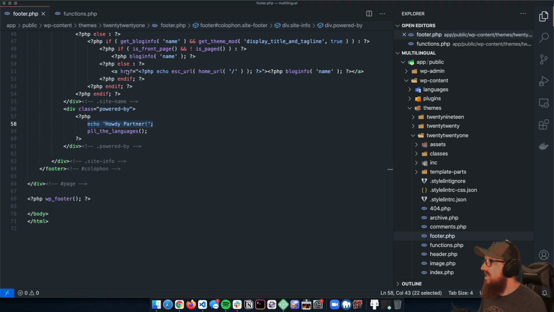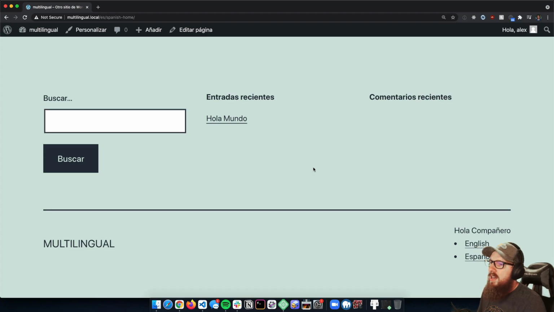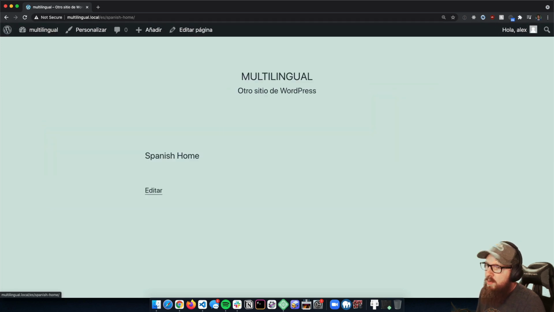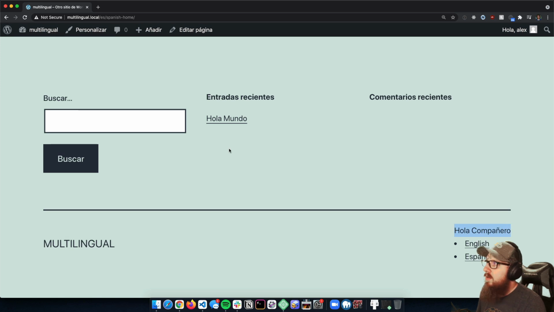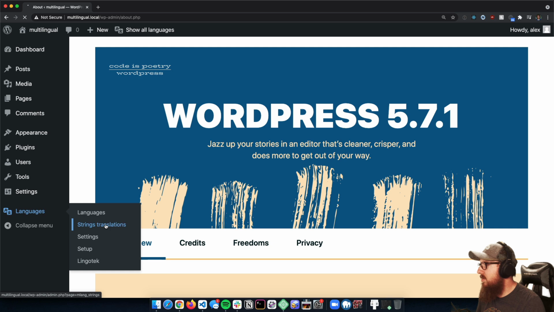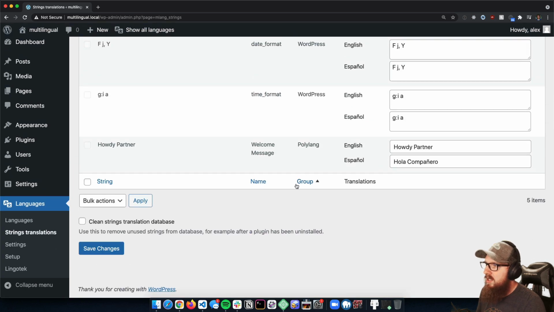What I meant to put in here before refreshing is a PLL_E, and then you put in the string name. So if we go back and now we're in Spanish, we have hola compañero. Go back to English, it's howdy partner. So both of those are now tied to what we have set up here in our languages. So this string translations is now running that particular piece of our template.